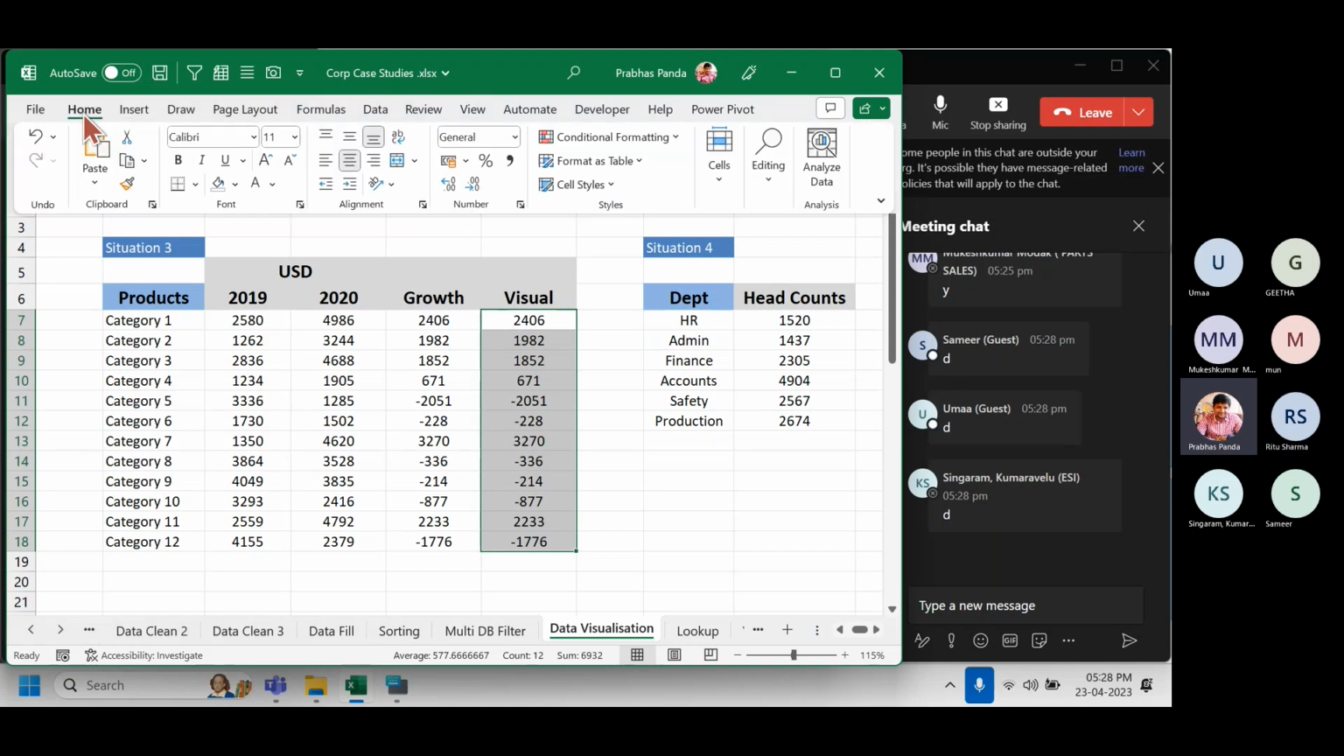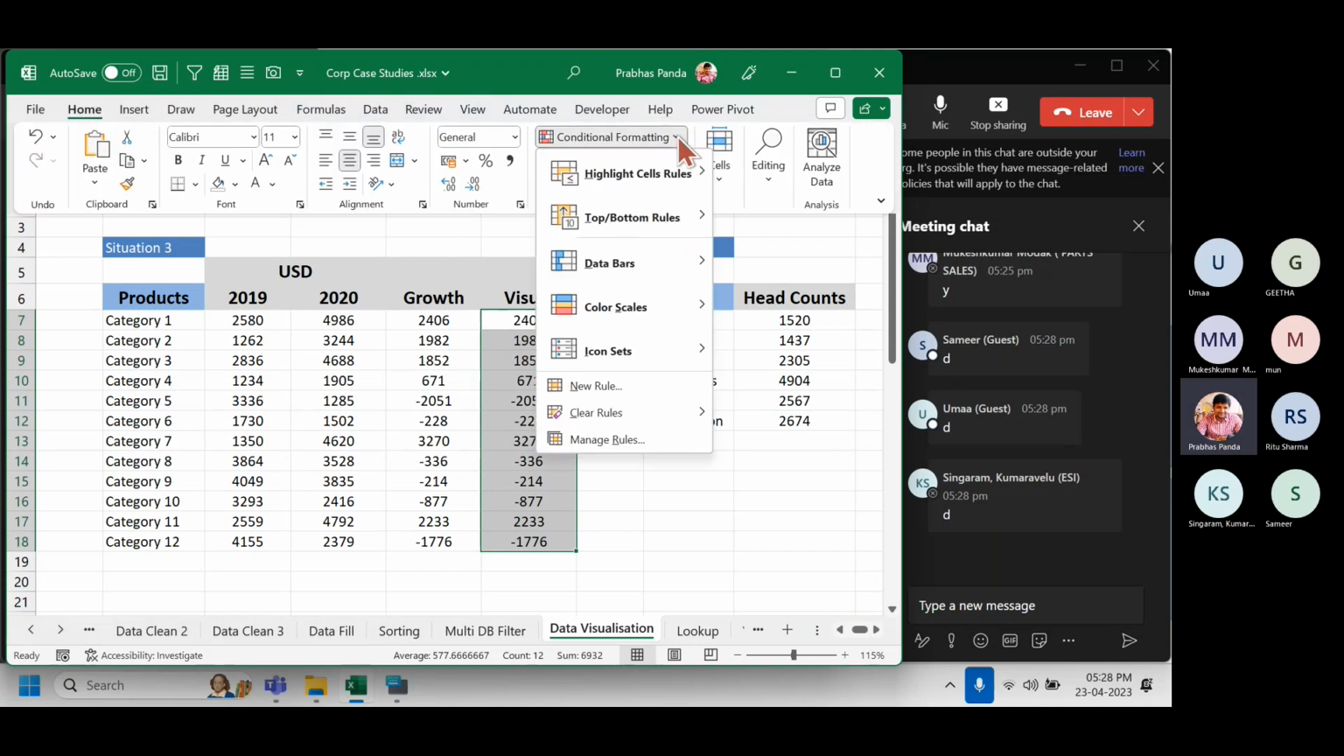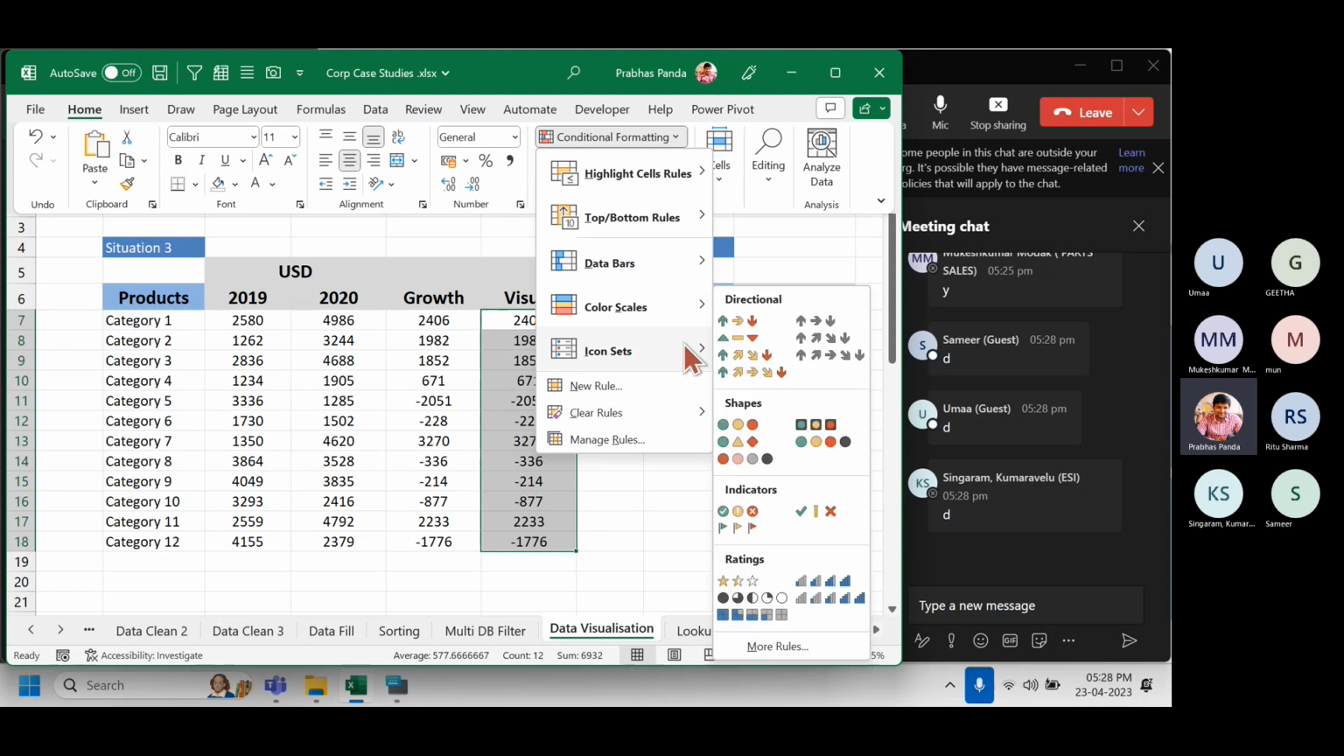go to the Home tab. Same conditional formatting, you'll find one more beautiful option called icon sets. When you navigate, it opens with four broad categories like directional, shapes, indicators, and ratings. Depending upon your data, you can choose whichever you find more suitable for the data presentation. You can take a call about it. There is no hard and fast rule. But if you ask my recommendation, Pravas, you must be dealing with so much data. Can you give me your best recommendation on this?